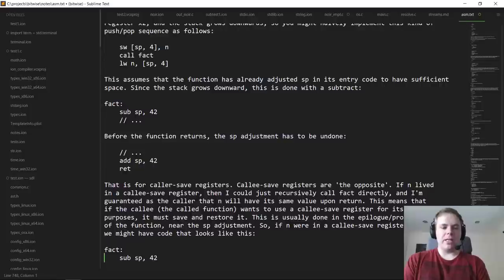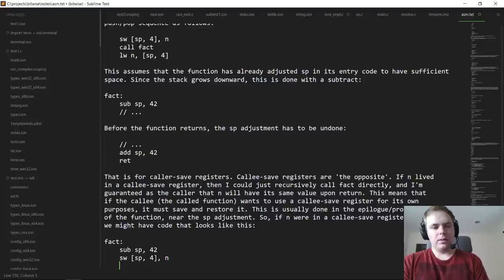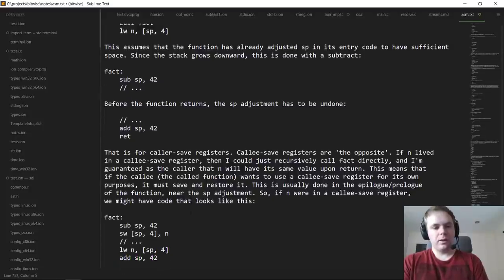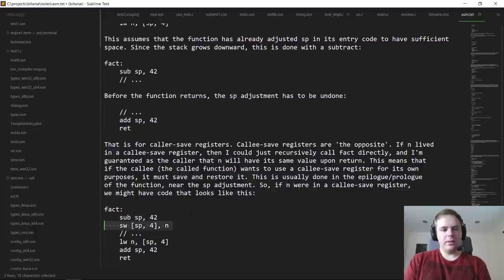So 42 is just a number I'm making up. It's too big, but the point is there's a bunch of space there. If N was somehow a callee save register, we would be responsible for saving it and restoring it, like this. And so if I call fact, I know that the register for N, here I'm kind of assuming it has a fixed role, but I'm responsible for saving and restoring it somehow. It's unspecified how it's done.